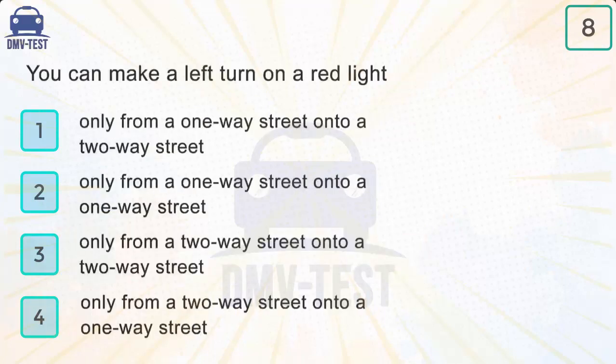You can make a left turn on a red light. Only from a one-way street onto a two-way street. Only from a one-way street onto a one-way street. Only from a two-way street onto a one-way street. Only from a two-way street onto a two-way street.